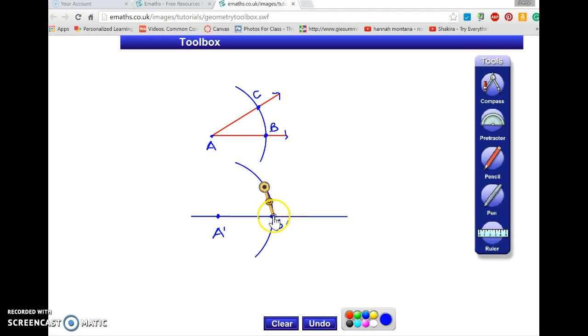Ooh, that wasn't smart of me. Let me go back. Put this on C. Move this to B, and I'll make my arc right there, move my compass out of the way, and I've just recreated point C, and I just now need to connect A to C, and I've duplicated my angle.